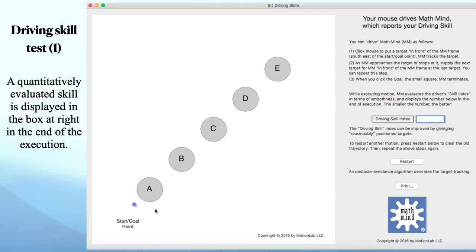Driving skill test, number 1. A quantitatively evaluated skill is displayed in the box at right in the end of the execution. The window displays 2.9295.